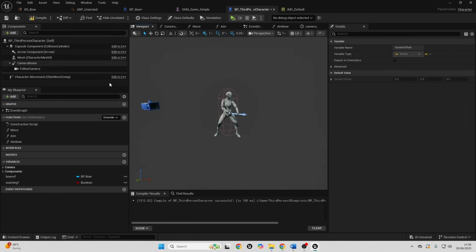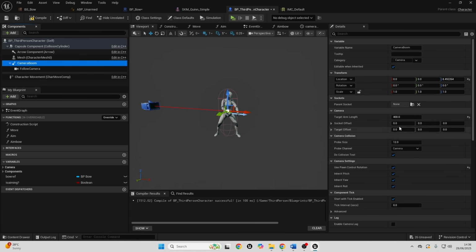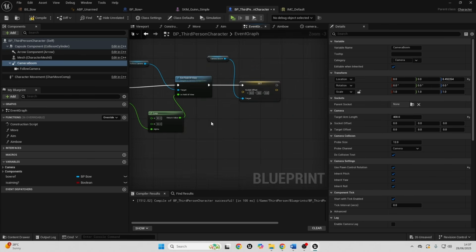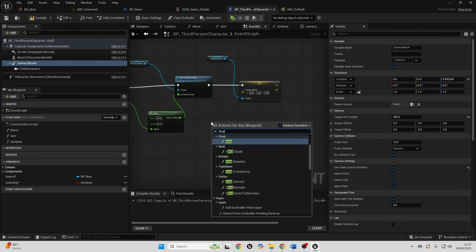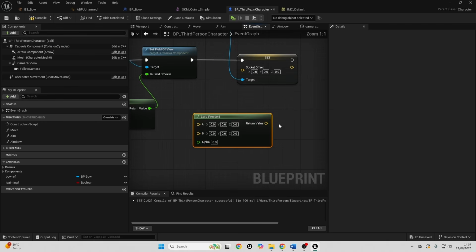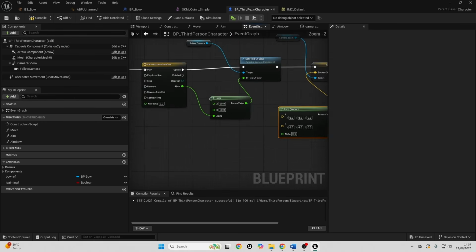If you don't know what the camera boom is, if I just select it, we can adjust this to move the position of our camera. And we're going to move the camera slightly towards the right when the player character is aiming, and we're also going to move it closer towards our player character. So we can also just right click here and look for lerp vector, connect from this return value into here, and from alpha, I'm just going to double click to add a reroute node into here.